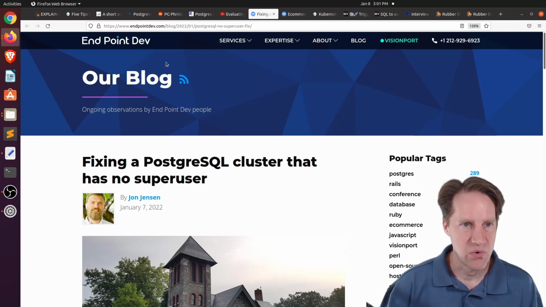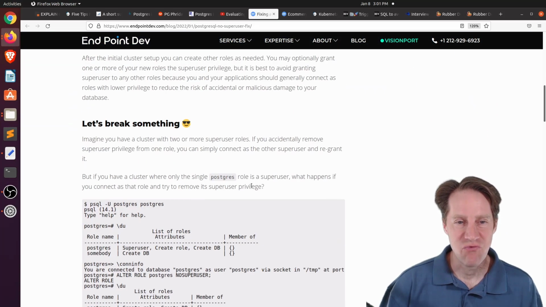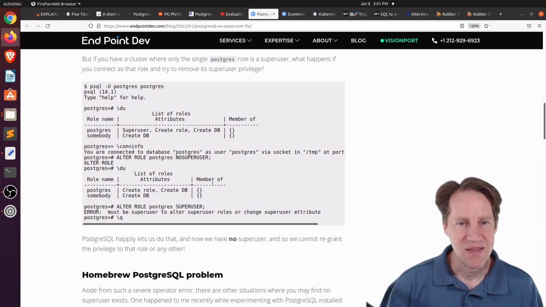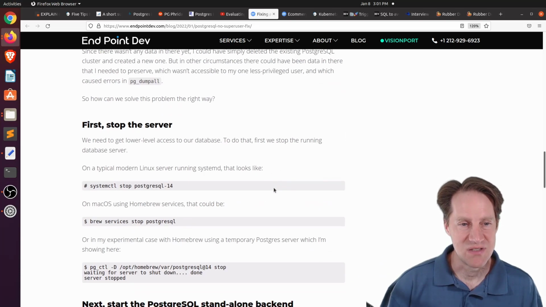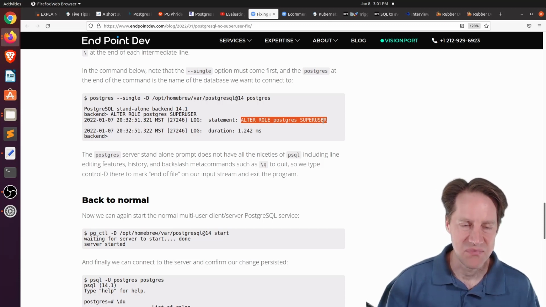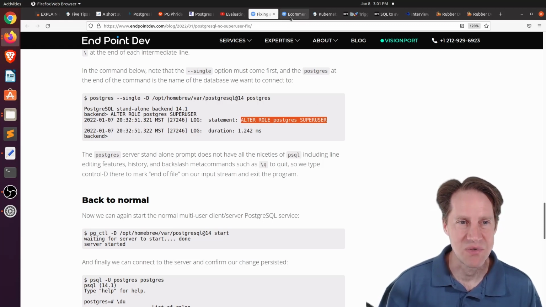This is from endpointdev.com. And basically, how you do this is you run Postgres in single user mode. So if you happen to run into this problem that you can't connect because the essentially admin user or the main user of the Postgres cluster has no permissions, you can actually start it in single user mode, assign those permissions again. Here he did an alter role Postgres superuser, and it gets back the proper permissions, and then you can start up the server as normal. So if you're running into that issue, you can keep a hold of this blog post.